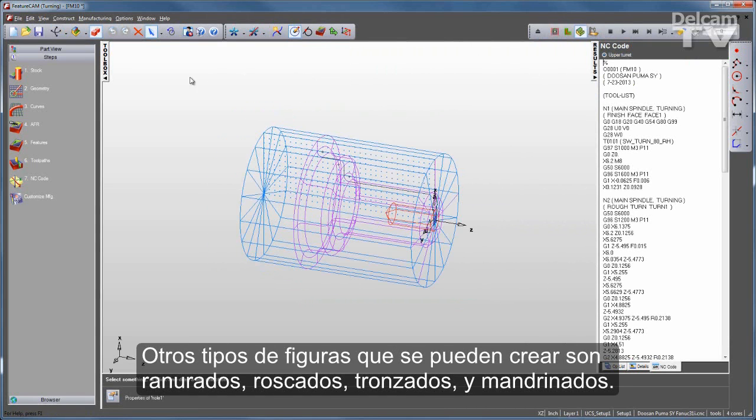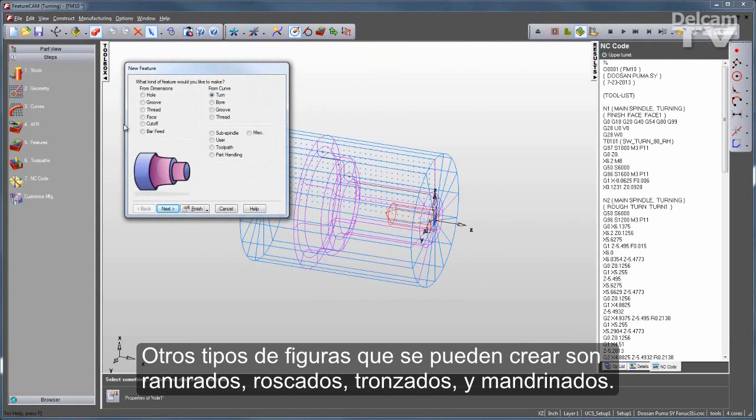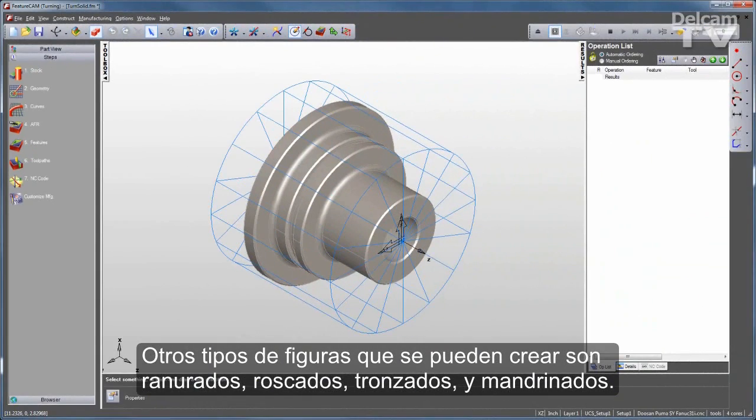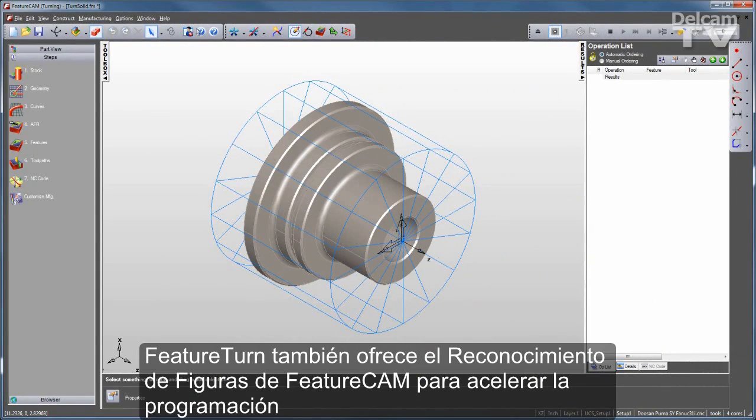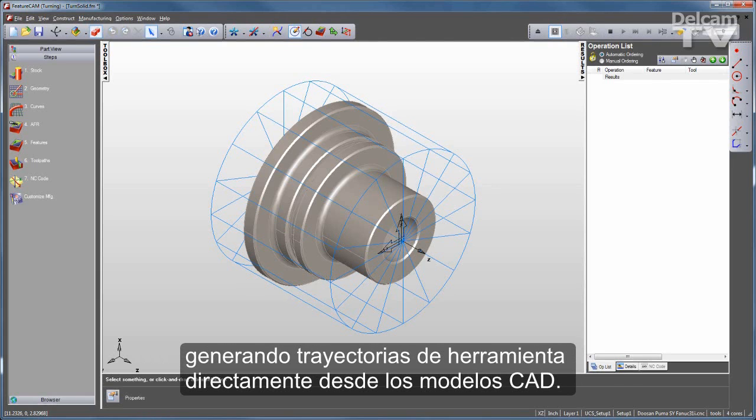Other feature types that you can create are grooves, threads, cutoffs, and bores. Feature Turn also offers FeatureCam's feature recognition to accelerate programming by generating toolpaths directly from CAD models.